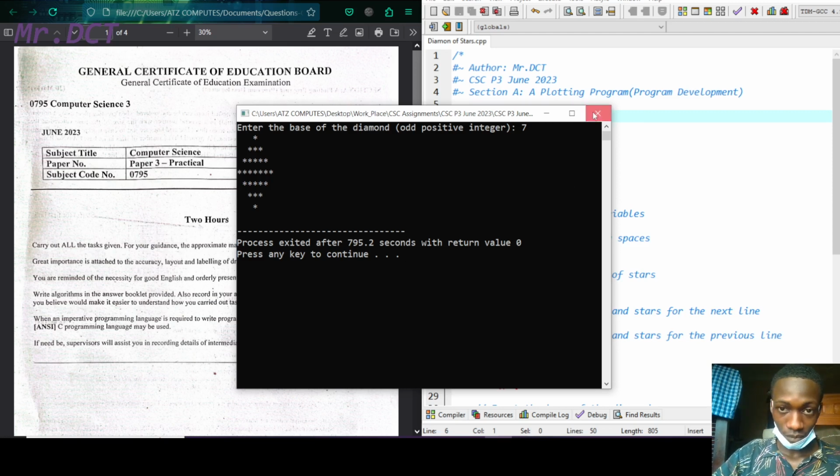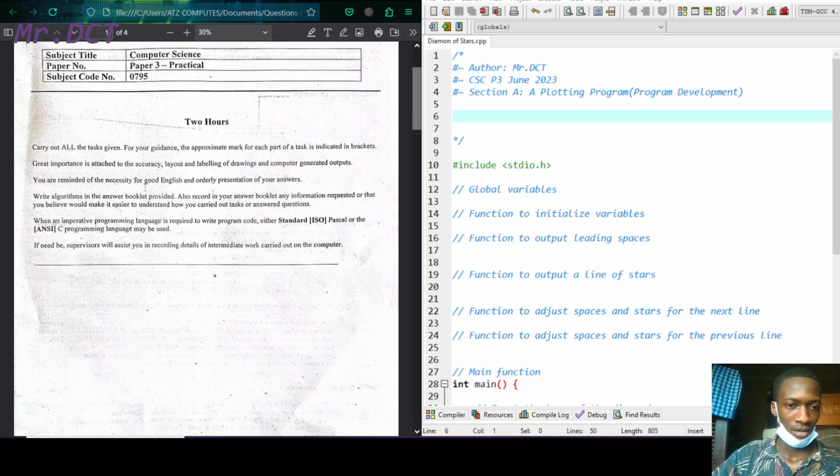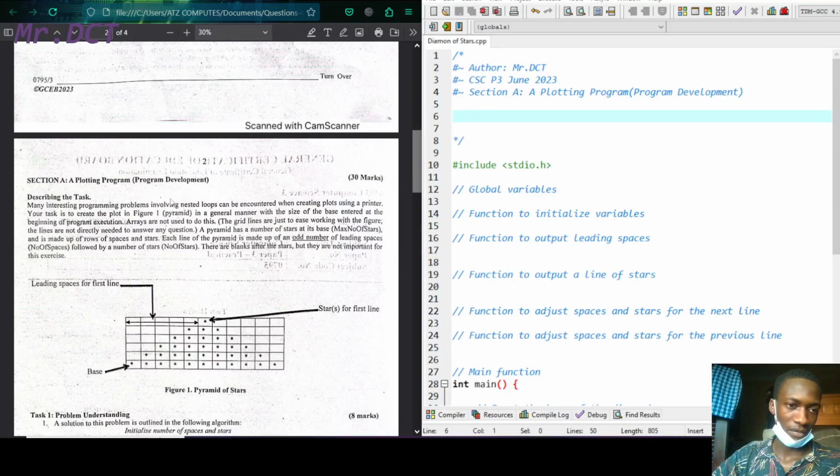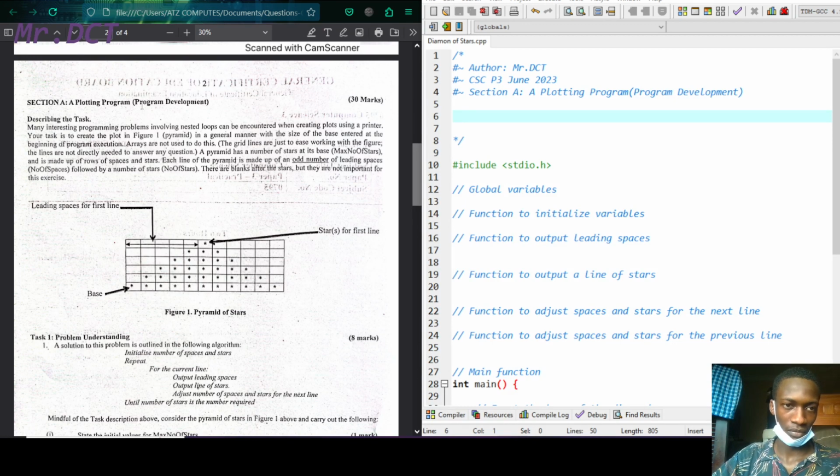Okay, let's begin. Let me scroll down to section A. It says plotting program development, describing the task. Many interesting programming problems involving nested loops can be encountered when creating plots using a printer. Your task is to create the plot in figure 1, the pyramid. That's this figure, in a general manner, with the size of the base entered at the beginning. You saw how I entered the base when the program started executing.